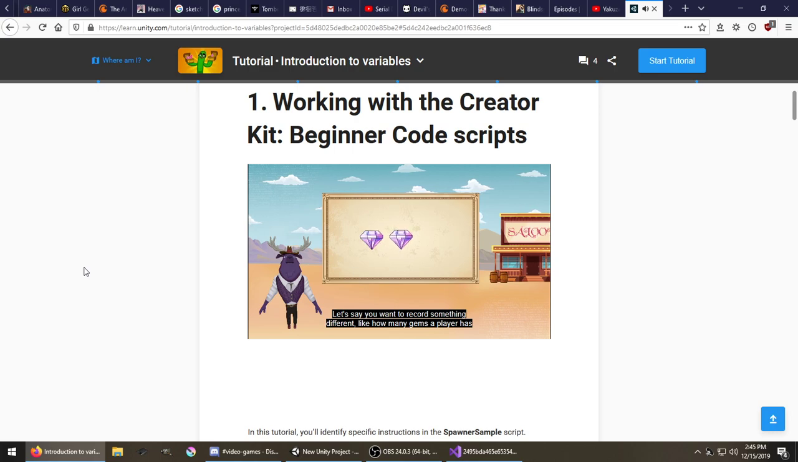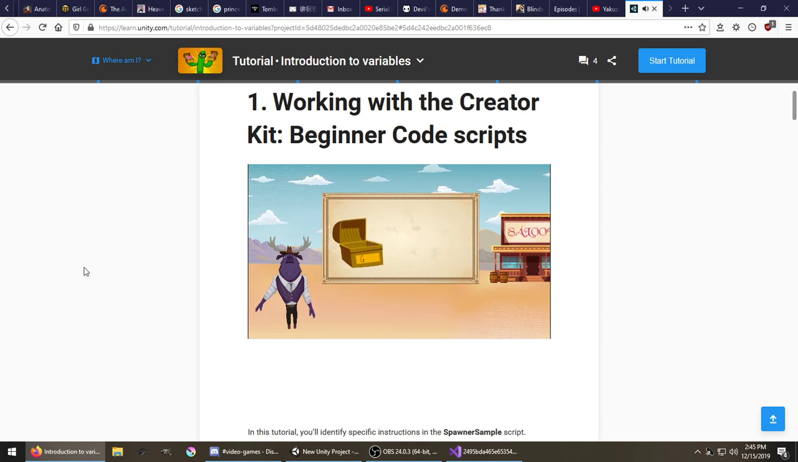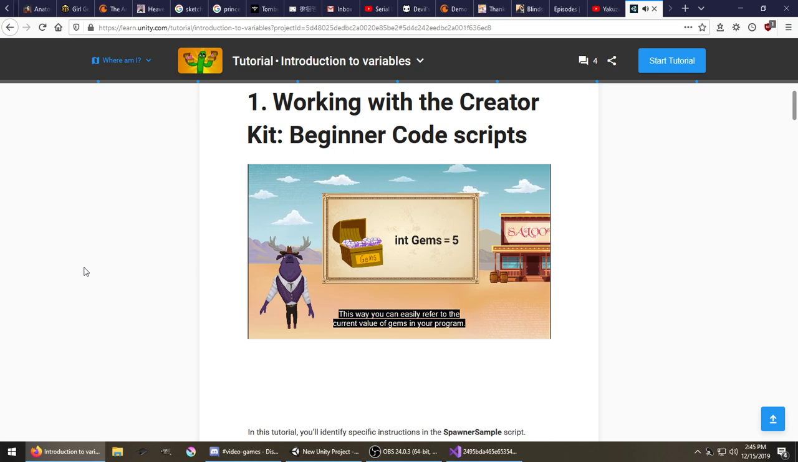Let's say you want to record something different, like how many gems a player has collected. Since this number will change throughout the game, we store its value as a variable. Start by creating a new variable called gems and giving it a value. When you want to use it, just use the variable gems. This way, you can easily refer to the current value of gems in your program. So, it's super easy to use the number of gems that a player has to affect other elements of the game. For example, the number of gems might be turned into more points.